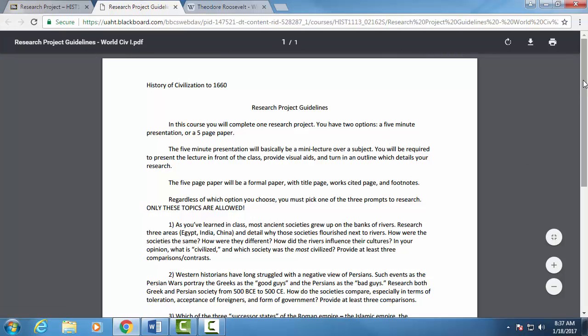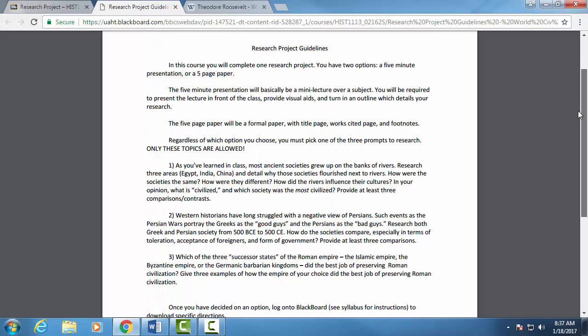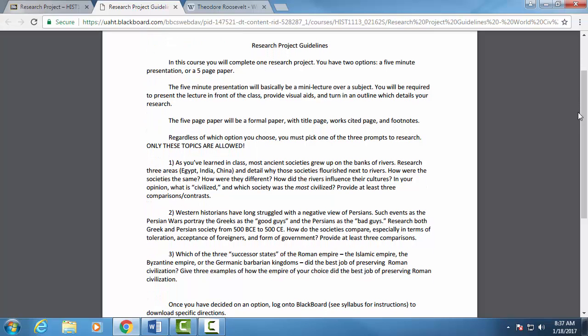Okay, so this is just a very brief introduction into what I expect out of this research project. In this course, you will complete one research project, and you do have two options. Option number one is a 5-minute presentation. Essentially, you're going to be giving a mini lecture over a subject. It's just like if I was standing up at the front of class and giving a lecture over whatever we were talking about that day. You're going to be doing that, not for the entire class period, but for at least 5 minutes.